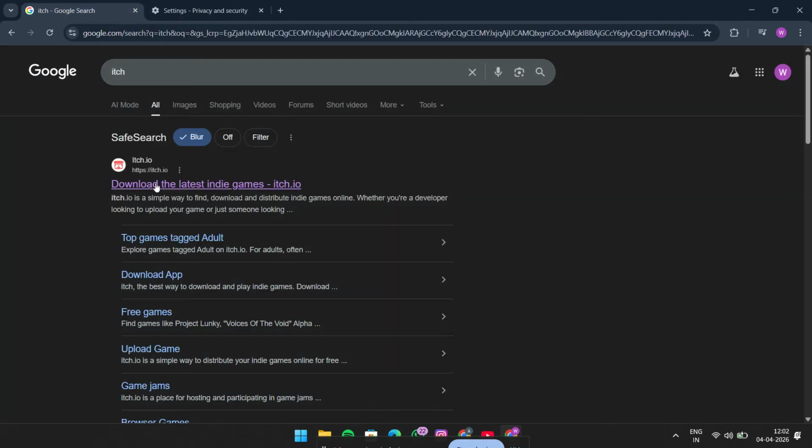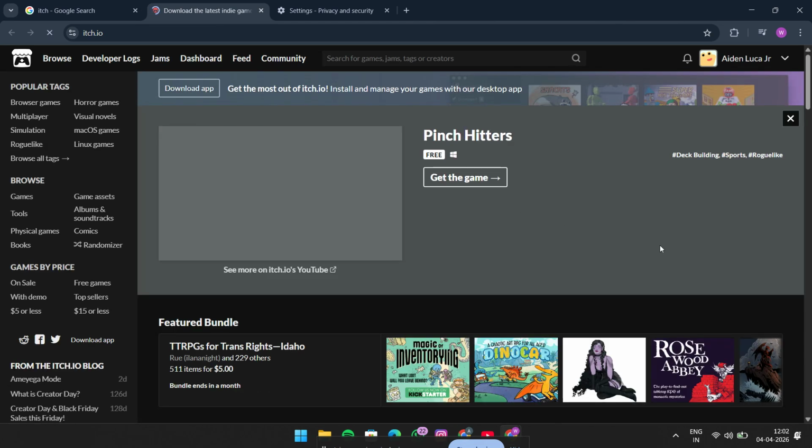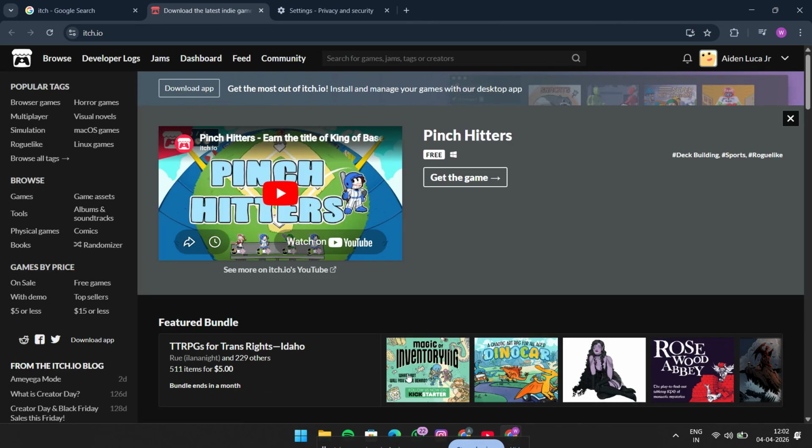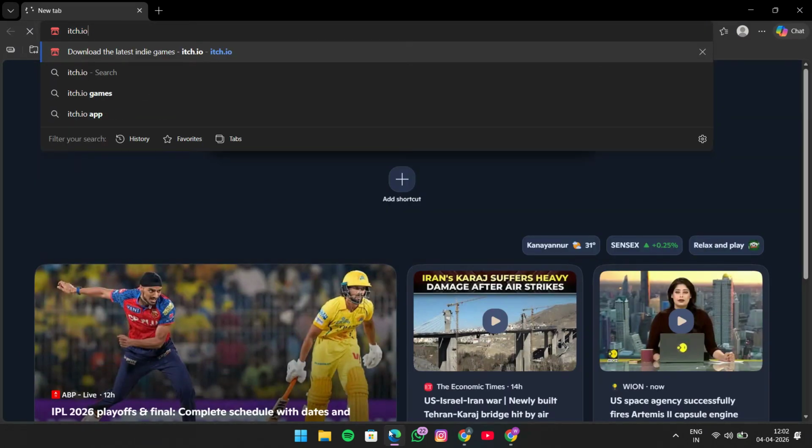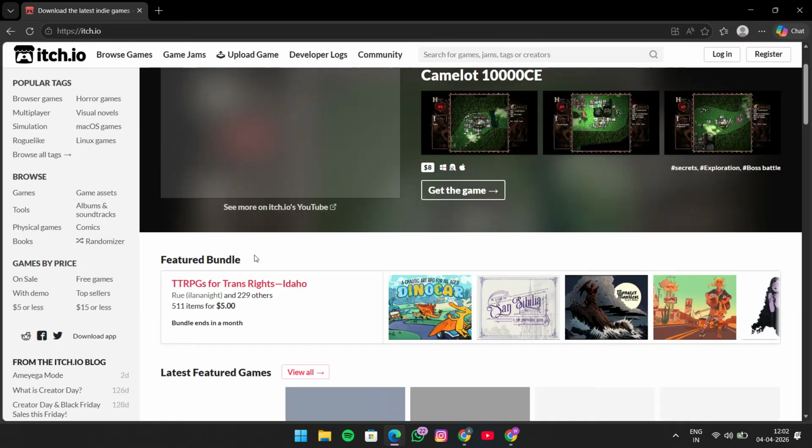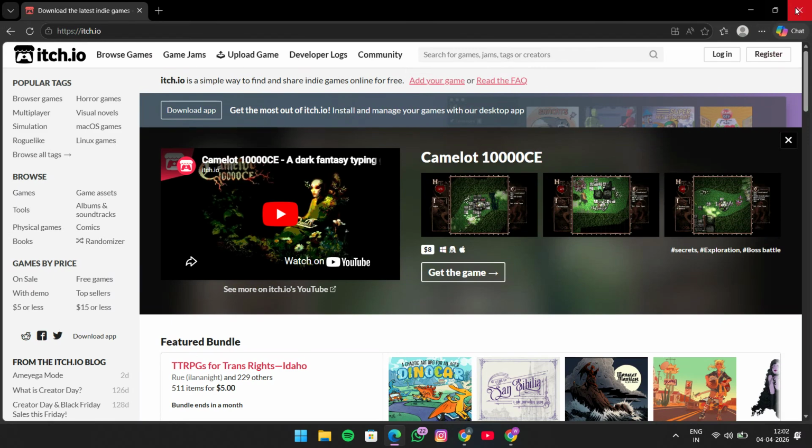If the error is still there, try a different browser. Sometimes the issue is not with itch.io itself, but with the browser you're currently using. Switching from Chrome to Edge, Firefox, or another browser can help you confirm whether the problem is browser-related. If the page loads normally in a different browser, then you know the original browser was likely causing the issue.